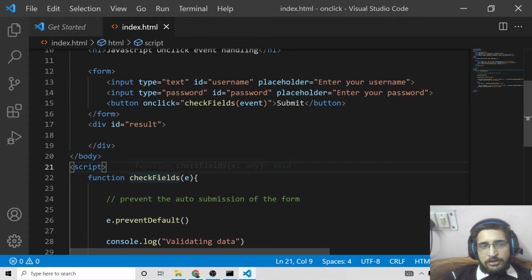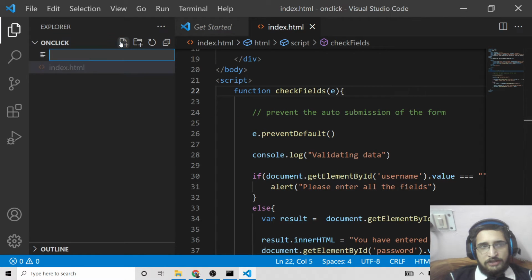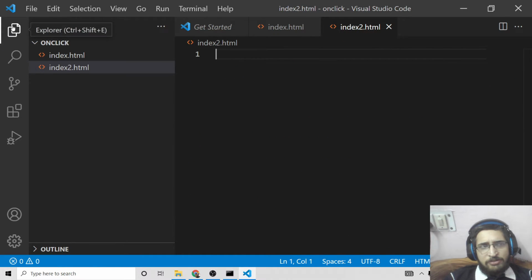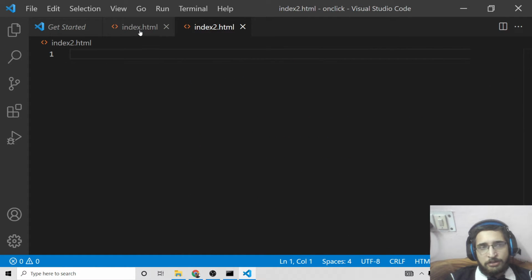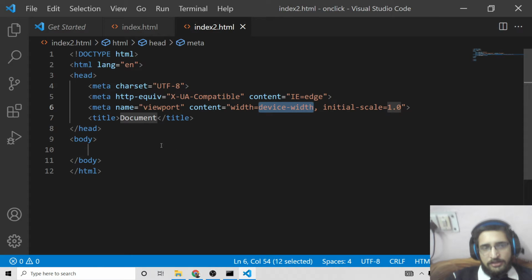I will just make a new file for this, in the same directory, called index2.html. For all the source code, I will be giving both files in the video description, on my blog post link. So go to the video description link and you will find all the source code. So this is the second way.